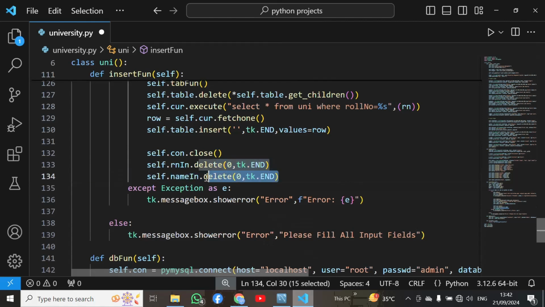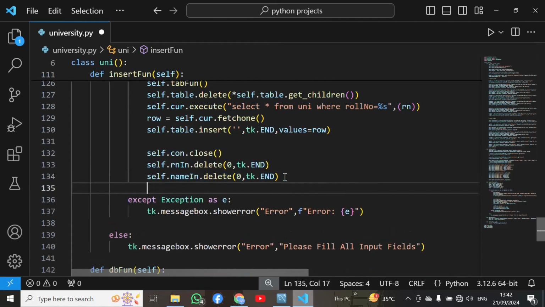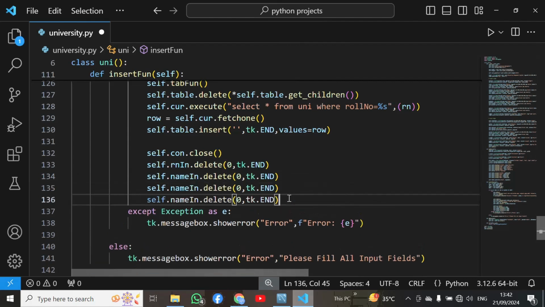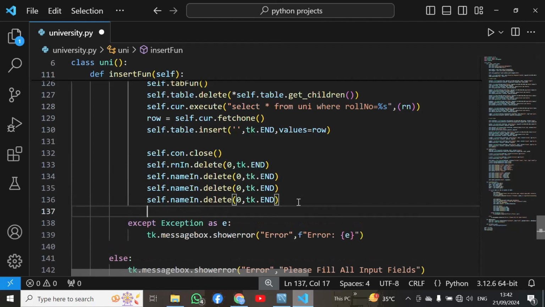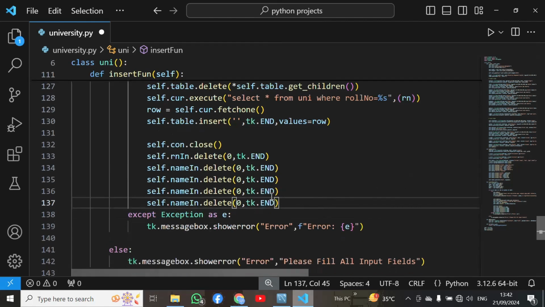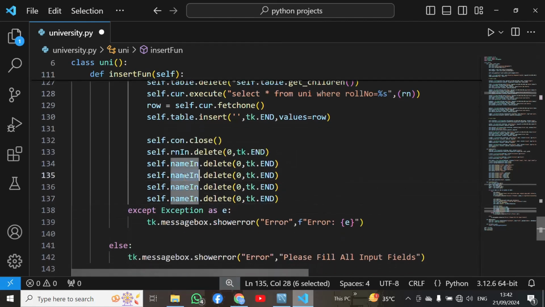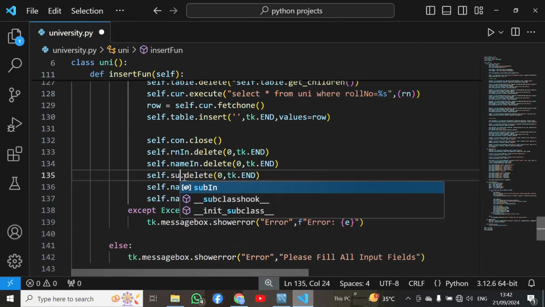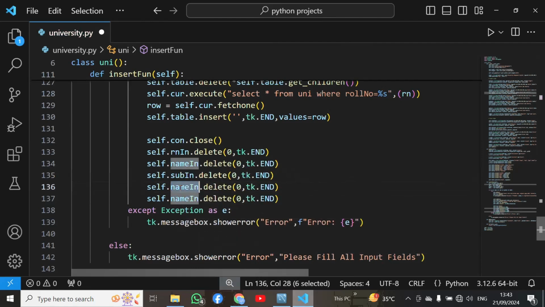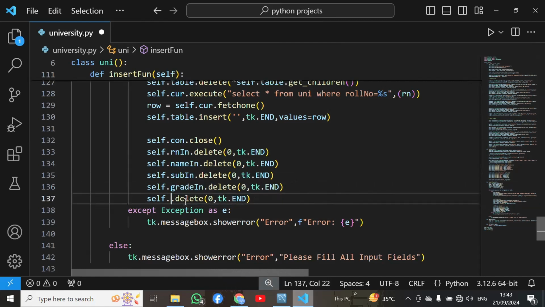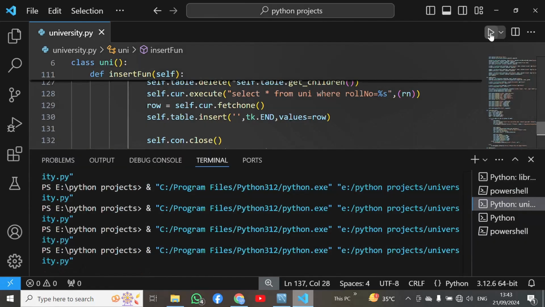And I will copy this, and I will paste it in the next line. I will paste it here, and next I will paste it once again, and then once again. And now I have to change, this was subject_in, this was grade_in, and this is our address_in. Now I will save it, and then I will execute it.